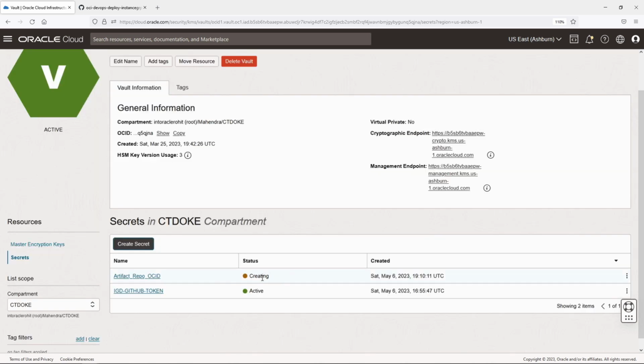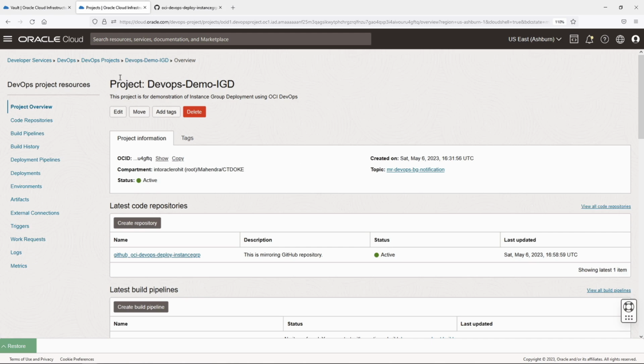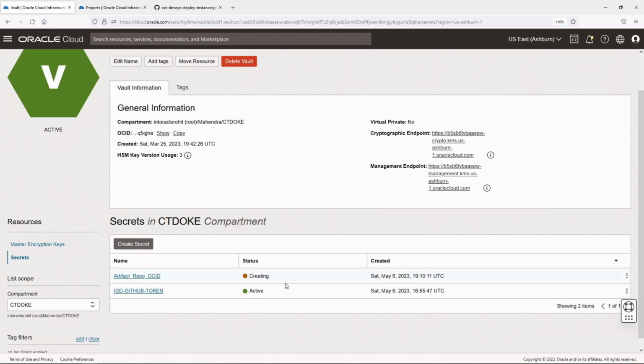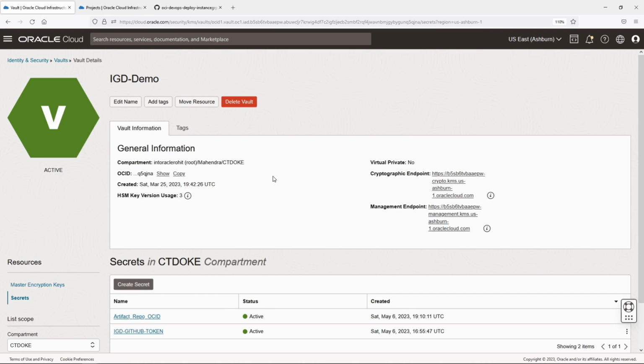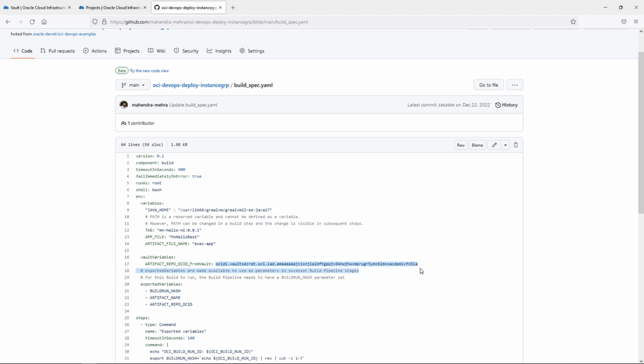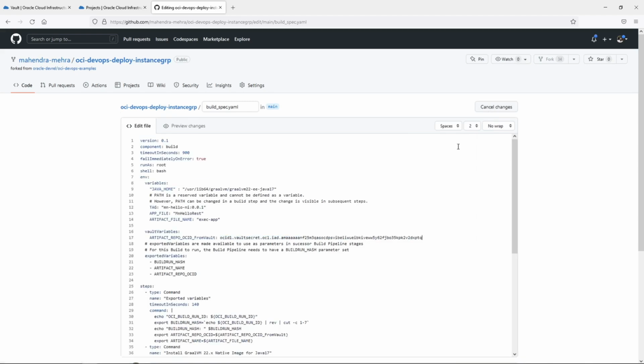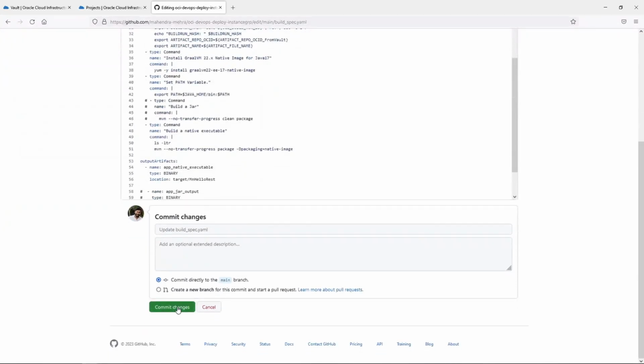So once the secret is active, I'll be copying its OSID and replacing it in the build_spec.yaml file in my GitHub repository. In the meanwhile, let me just open the DevOps project on a different tab. All right, so let's head back to the vault and see if the secret has been created. All right, so our secret has been created and the status says active. So let me go ahead and copy the OSID. And let's paste the OSID over here. Let me go ahead and edit this file. And let me just commit my changes.